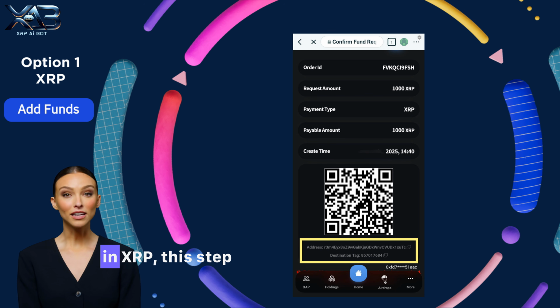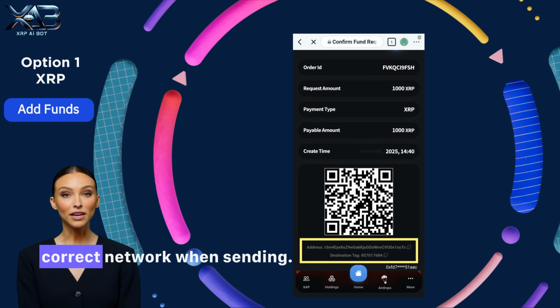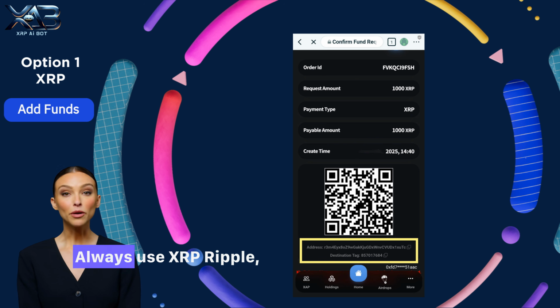As you are depositing in XRP, this step is very important. You must select the correct network when sending. Always use XRP Ripple, the native XRP network. Do not use BEP20, ERC20, or any wrapped versions of XRP, as these are not supported.